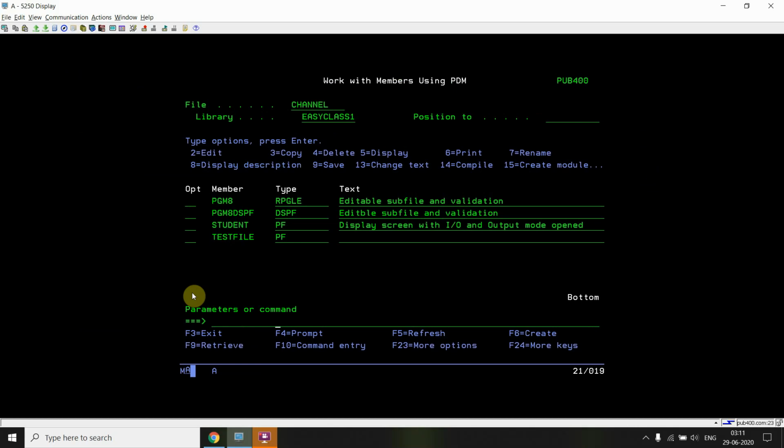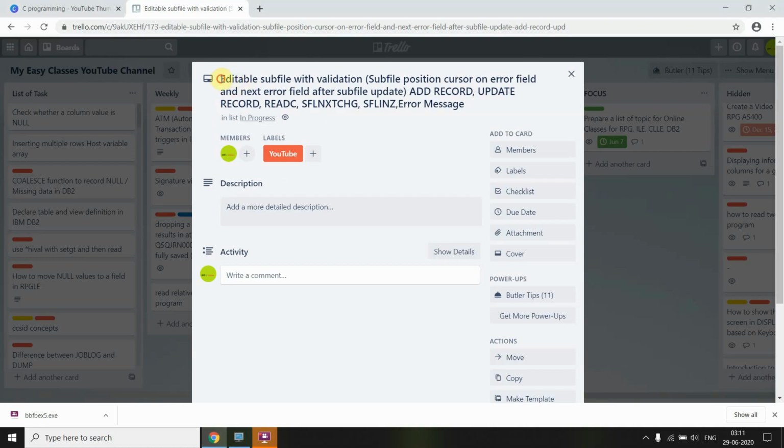So here what we saw is the editable subfile where we saw the validations as well. Based on the user input, we are validating the subfile. We are basically reading the subfile using the readC keyword, and we are doing the validation of the subfile using the first readC, and we are updating the subfile records to the file which is defined in the update add mode in our program.